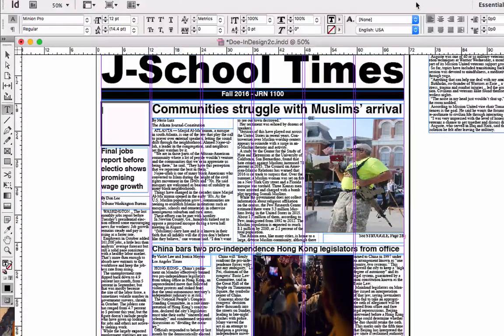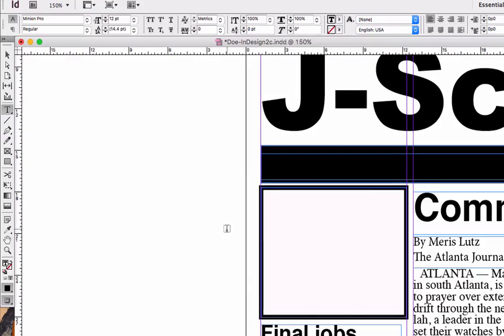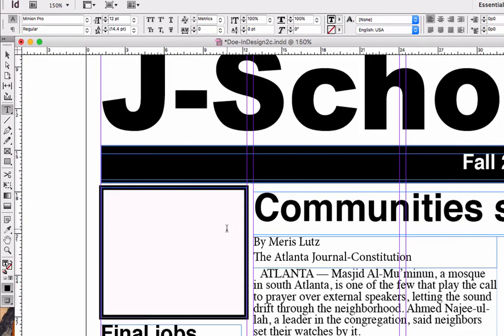You've done a great job so far. We are approaching the end. Let's go ahead and zoom in a couple of times. That's about 400%. Now we want to focus on the box that we have drawn here in the top left corner of the front page.